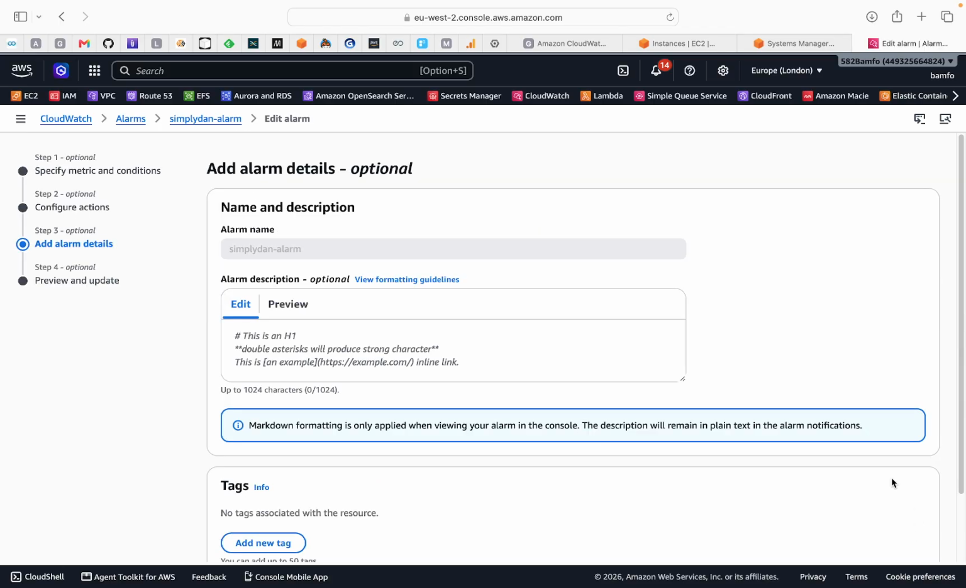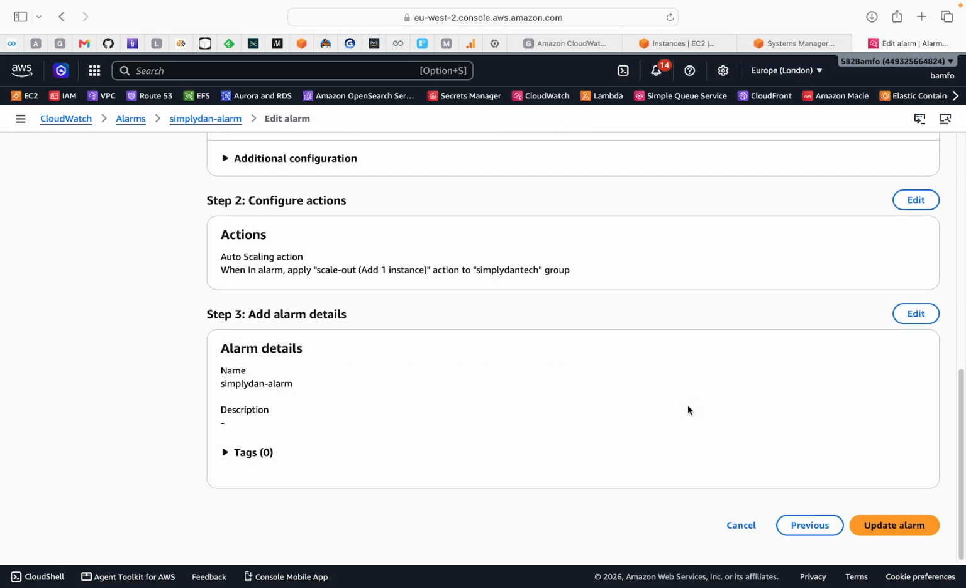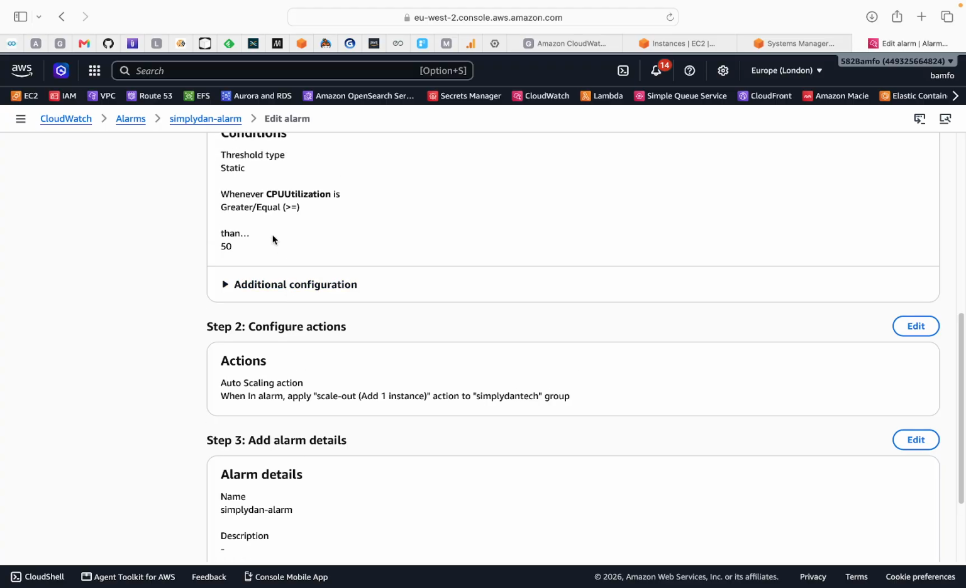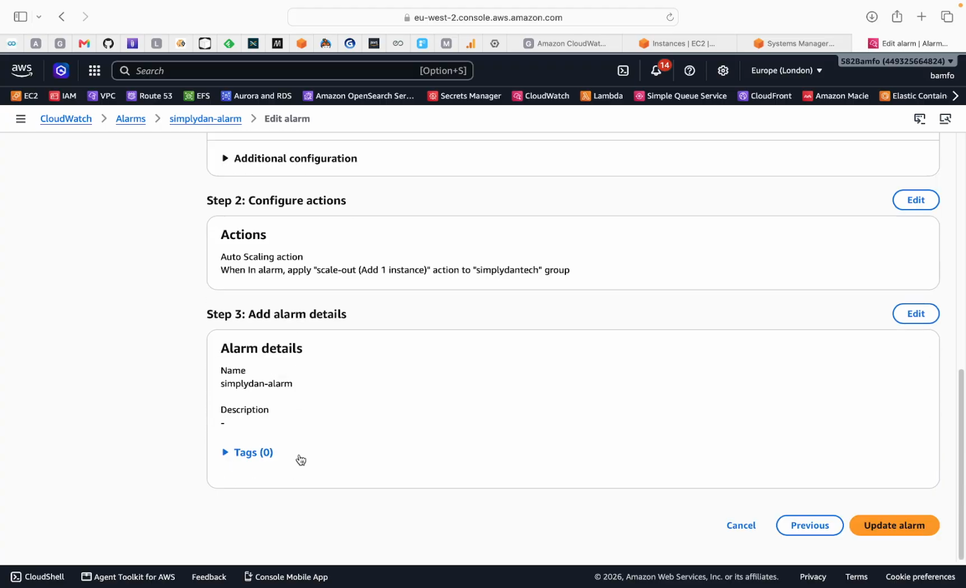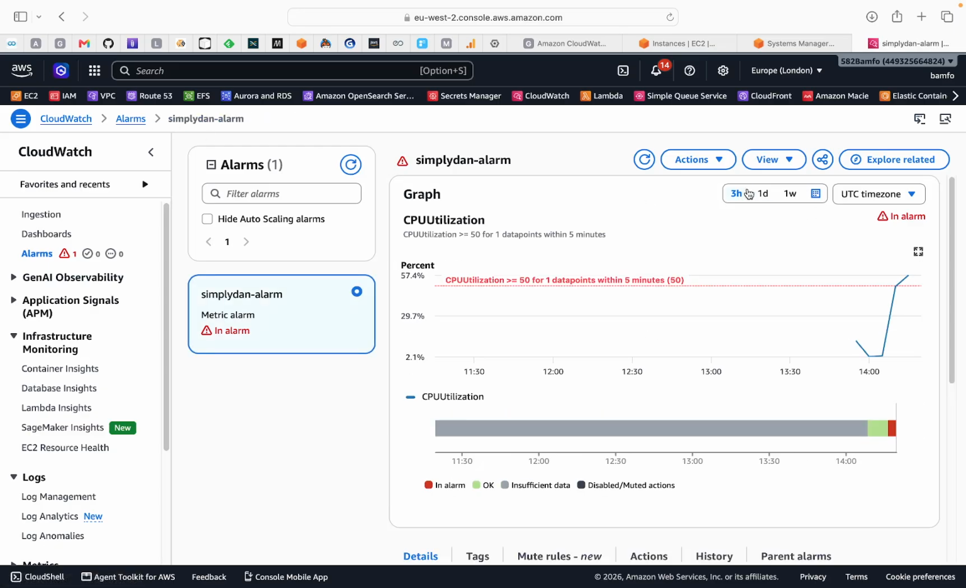Go next and then save. Okay, so one alarm per action, if I should put it that way. So this alarm is for this. Where is the policy scale in alarm? So this is the scale out. So we can create another separate alarm for the scale in.